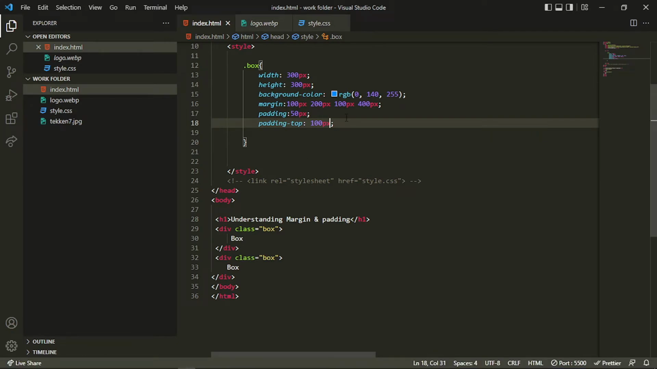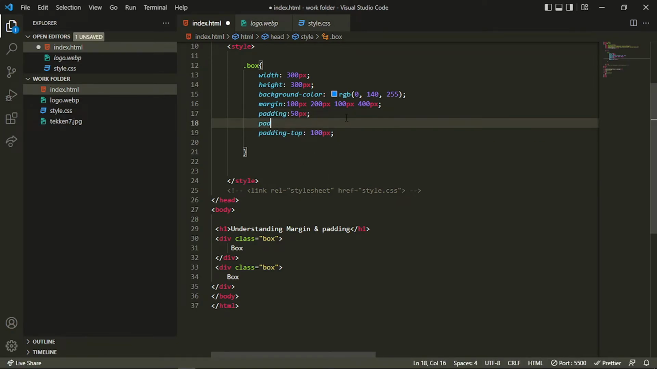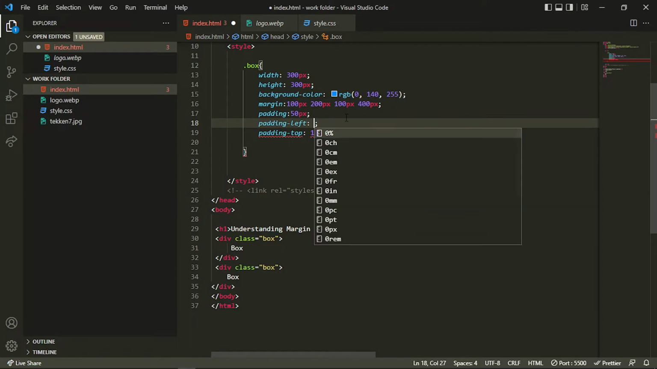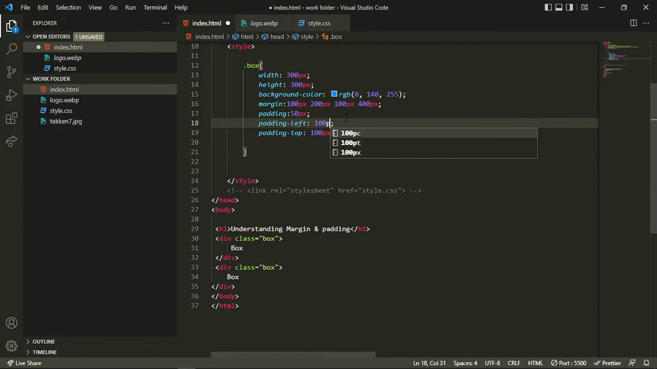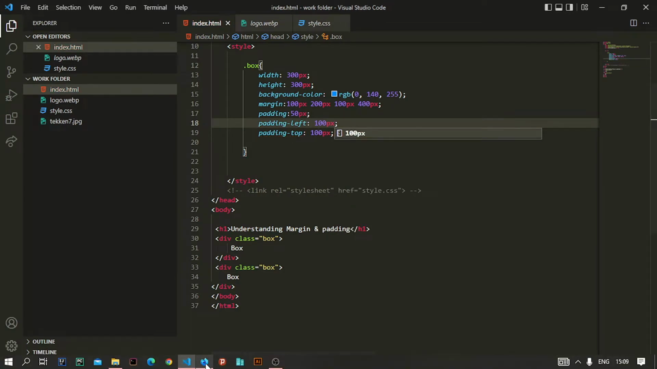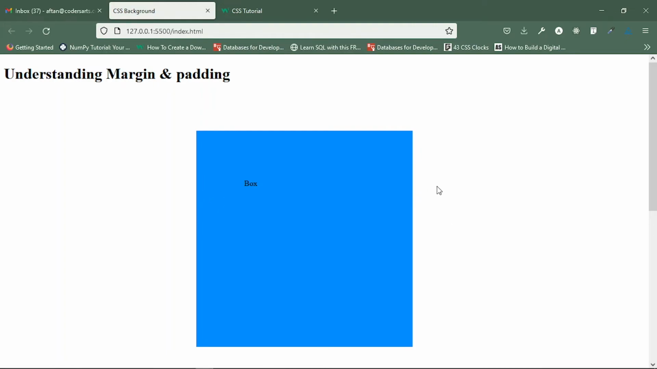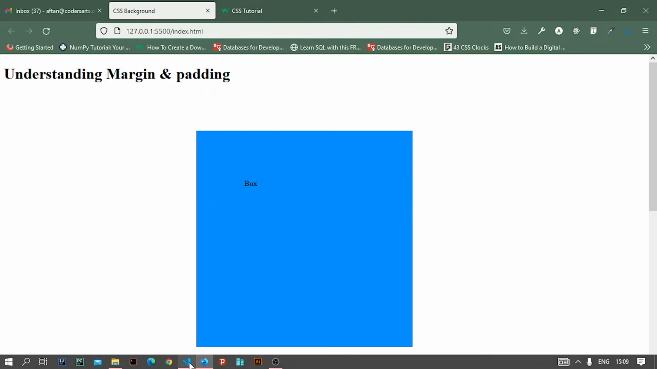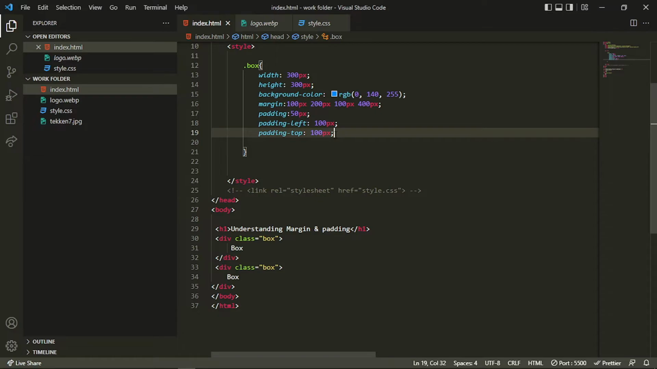Similarly, I can increase the padding from the left as well. Let's say I want the padding from the left to be 100 pixels. So it will increase that padding, and you can see the width is increased now. And one more thing you can do is increase the padding left, right, bottom, anything you can give. But one more thing I want to tell you is that in the padding property, we cannot give negative values. Let me just remove all these properties.